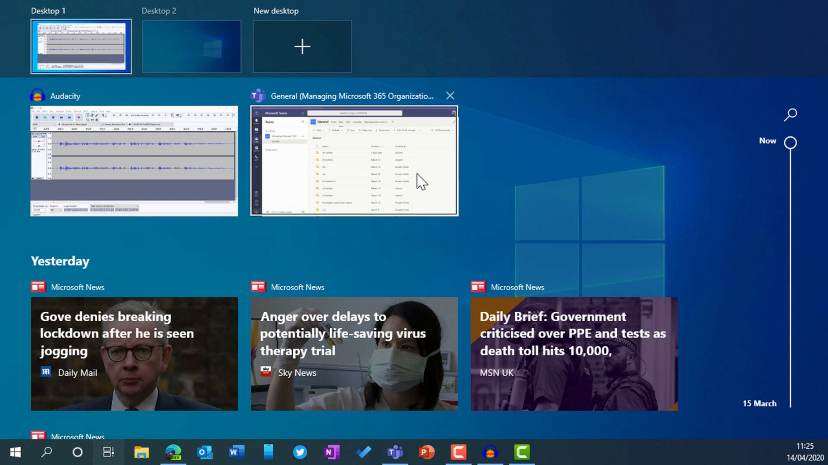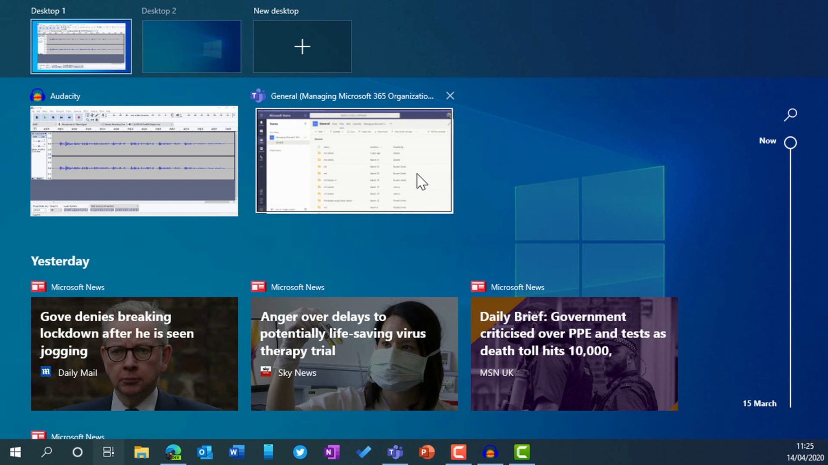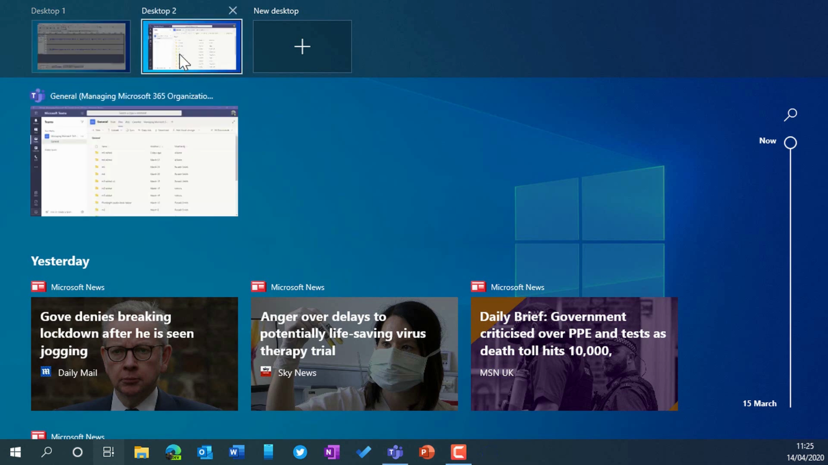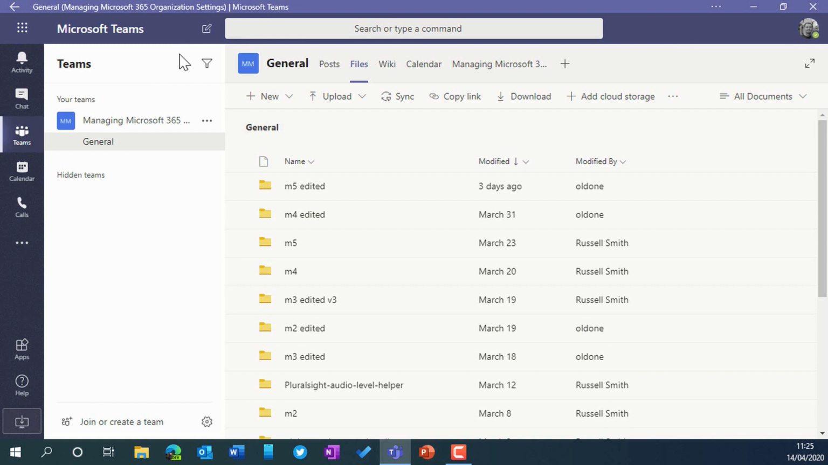All I have to do is click on Teams here, keep the mouse button pressed down, and then just drag it here onto desktop 2. So if I want to switch between desktops, all I have to do is hover over desktop 2, click on it, and now you can see that I have Teams active there.